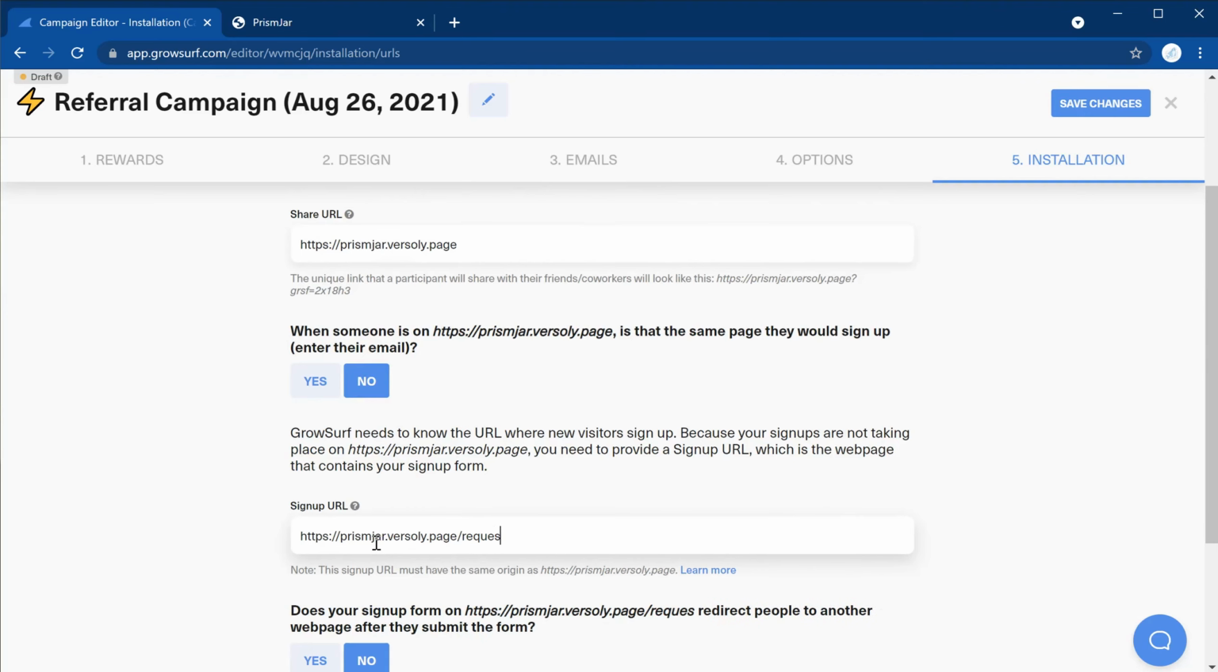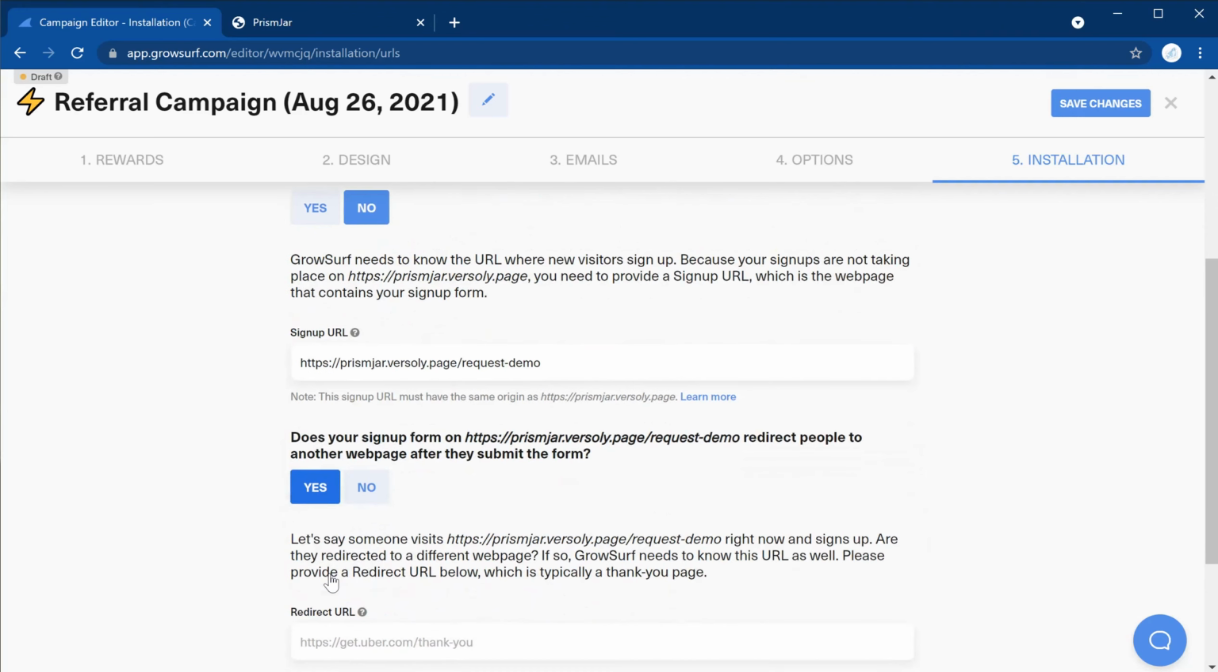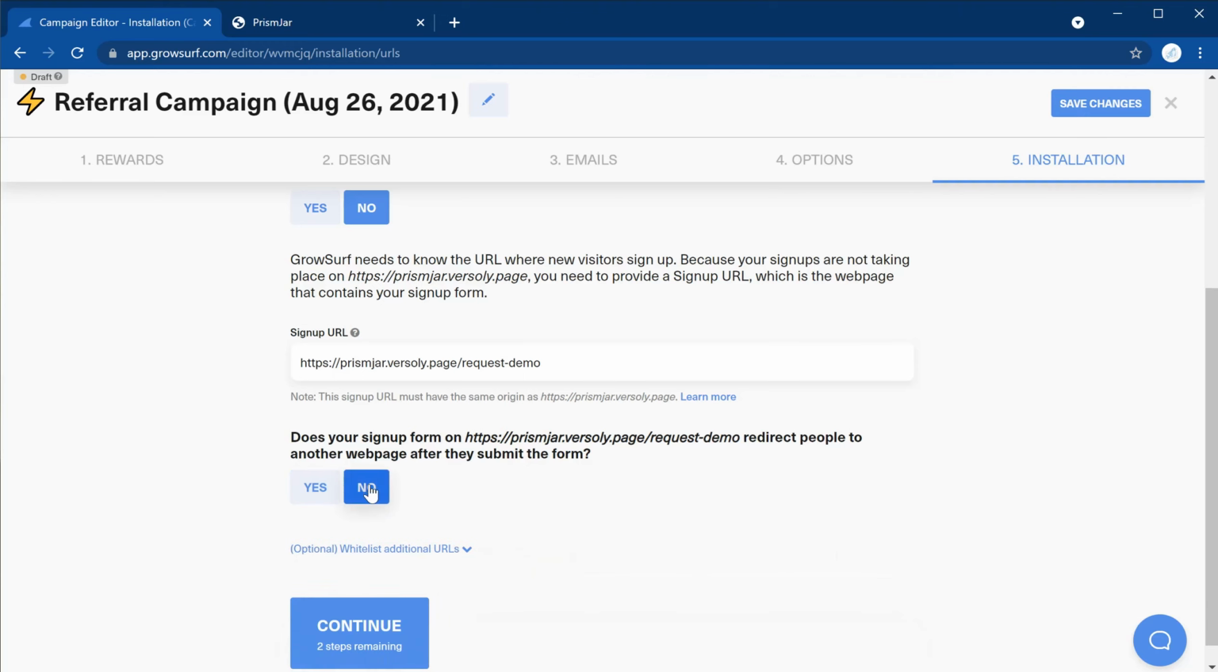If someone visits the page after they fill out the form and sign up, are they redirected to another web page? If yes, then you'll have to look up that redirect web page URL, which is usually some sort of a thank you page, and type it in the box here. Once you've completed filling out all the fields, you can click the blue continue button on the bottom left.